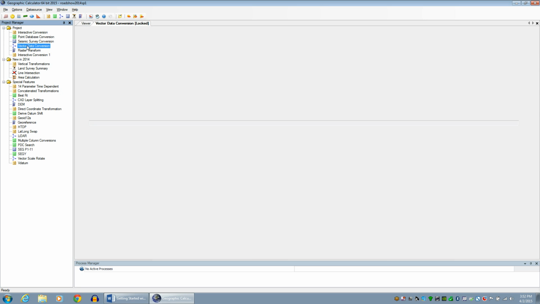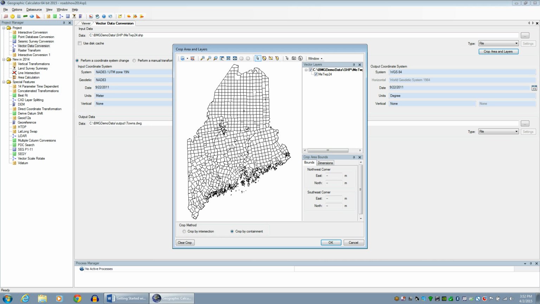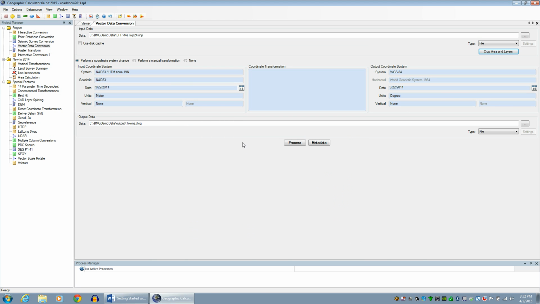In the case of the vector data conversions, it's simply a matter of listing the input file, specifying the output file and format, but then there's also some extra tools in here for handling cropping of the data, and if you have multi-layered vector data, separating out any unneeded layers from that conversion. So all of the generic settings relate to the coordinate systems and the transformations, but in all of these other special cases of different types of data, it really just comes down to the structure of that data. That's where all the rest of the complexity comes from in working with the Geographic Calculator.